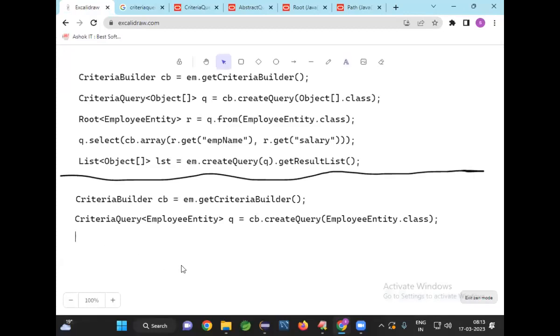Okay, after creating the criteria query, next create what? Root object. What is the root entity class to be used in the query? Employee entity. R equal to Q dot from employee entity dot class. This is the entity class. Q dot from, I got the root object.